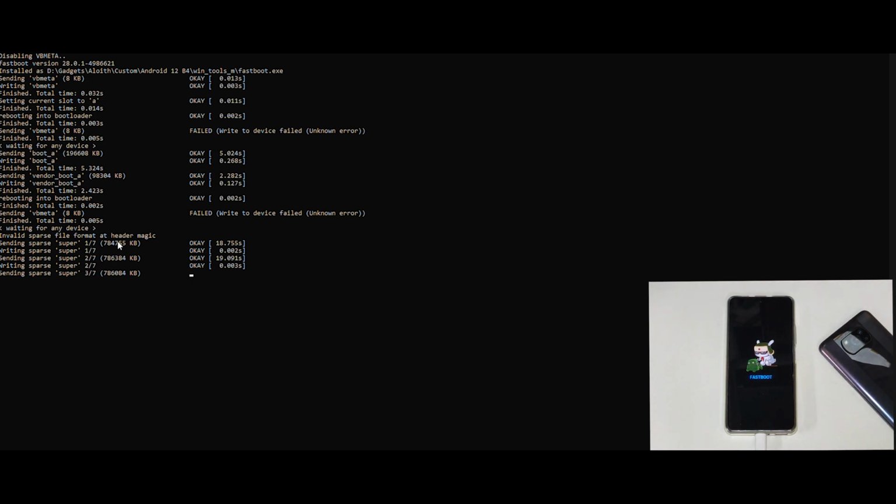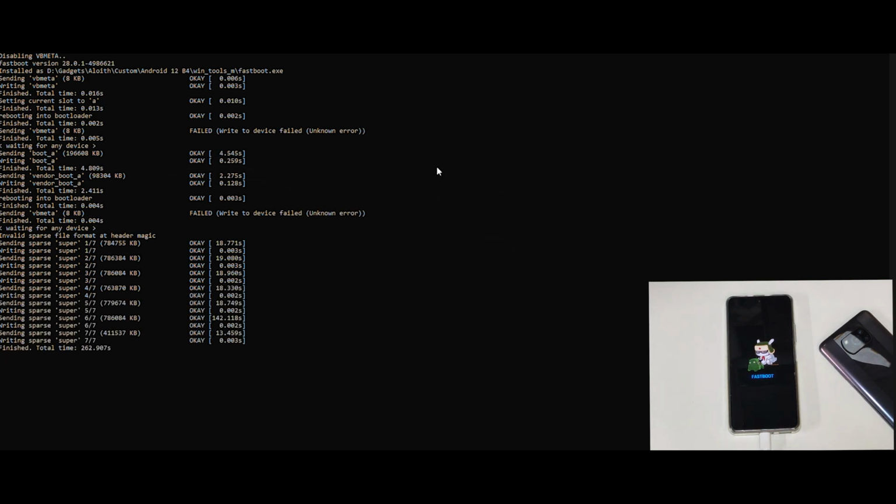To the right next to OK, the time that you see is in seconds, 18.75 seconds, 19.091 seconds, and stuff like that. Now I have connected this device to a USB 3 port, so it should be relatively fast. Let's see how much total time it takes to flash the complete ROM. We are already at number 4. All the 7 partitions are now flashed.